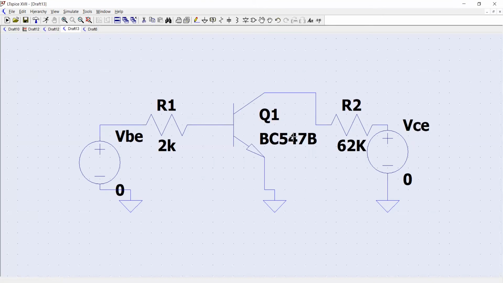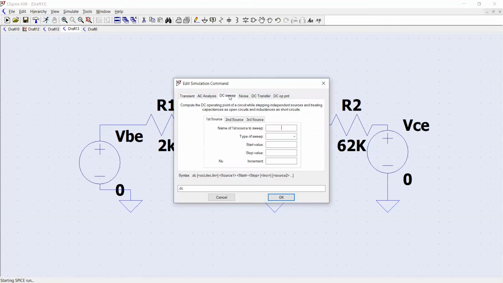Now for plotting the input characteristics, we want IB with the changes in VBE for different values of VC. Similarly, for output characteristics, we want IC with the change in VCE for different values of VB. For this, we will be using the DC sweep. So just go to the run. Click on DC sweep. Now you see three sources, first source, second source, and the third source.